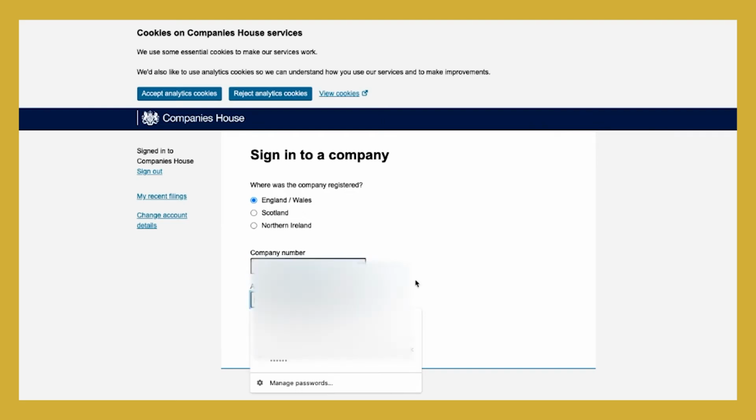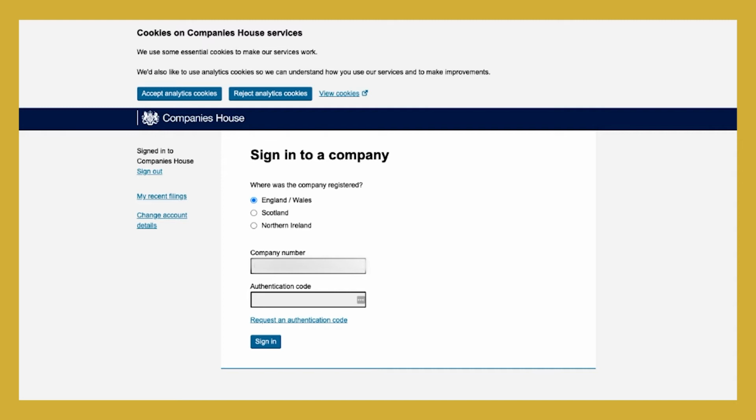Now I am going to need to enter my company number and my authentication code in here. Now, if you don't know what your authentication code is, you will need to request that from Companies House here. You can see that you can hit request authentication code, and what will happen is that they will post that to you. So that will come in the post.